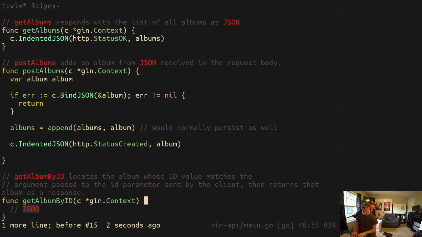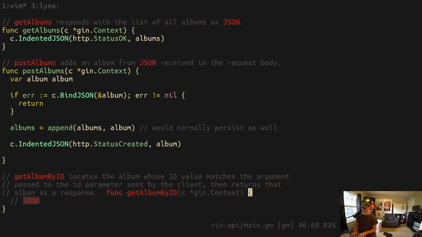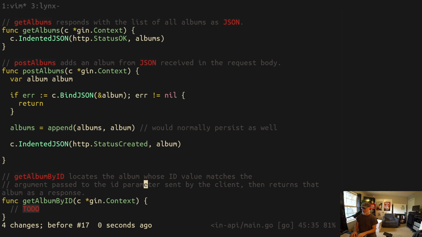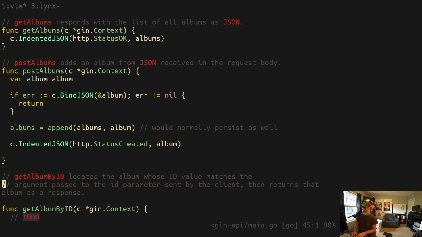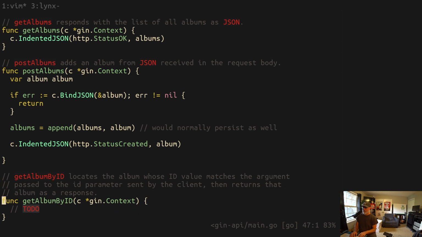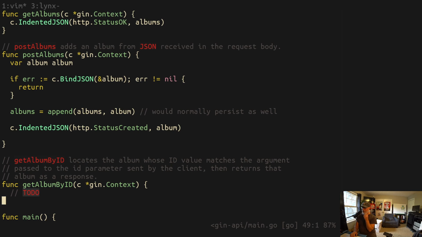Oops, wrong one. Wrong one again. I cannot remember my... I broke something in my config. I can't remember what it is. I'll go back to it later.